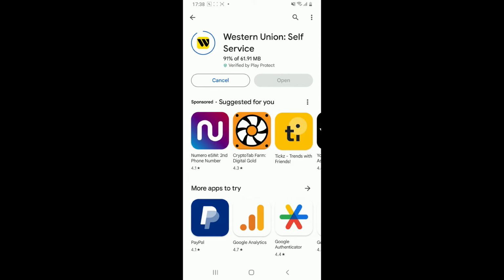Western Union is a global money transfer service that allows you to send and receive money internationally. Some of its key features are speed, convenience, multiple receive options, and international money transfer.